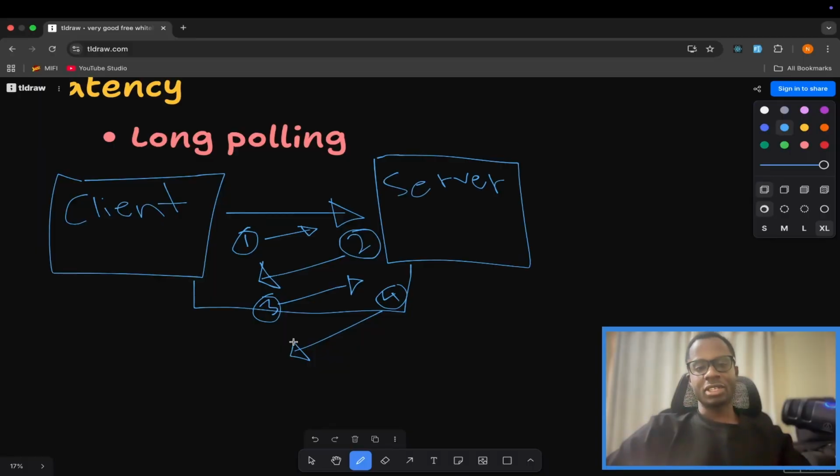Then, as soon as the response reaches the client, it sends the request again immediately. That way, later, if the server has the response ready, it gives it to the client. As simple as that. Now, let's go to WebSockets.